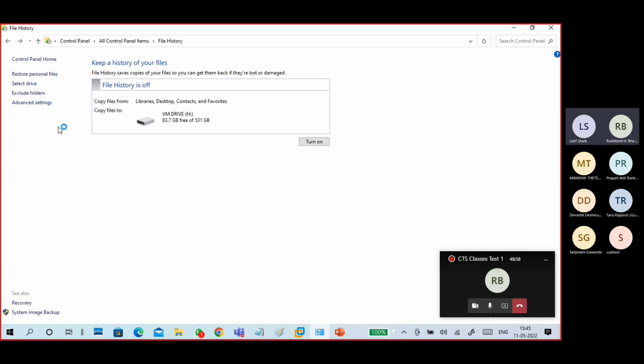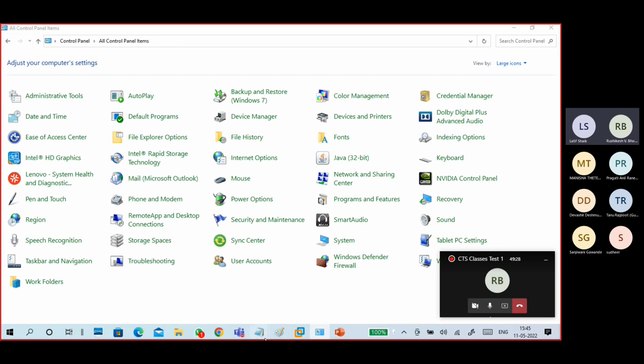We already saw advanced settings. This is Restore personal files. If in case you lost some data on your desktop, or in your documents, or in pictures, you can restore it from the File History. Restore personal files means you can restore it from the File History data. So you have to connect the disk and restore the data to the computer again. Restore personal files. So this is File History.